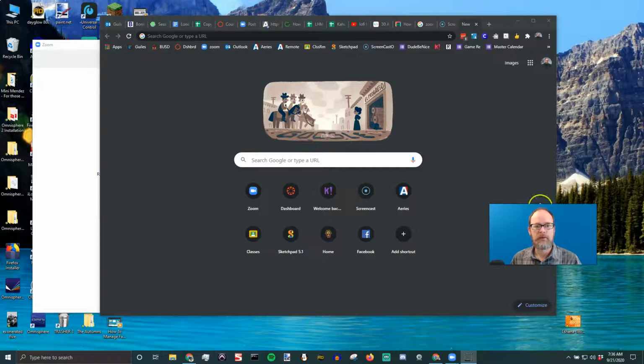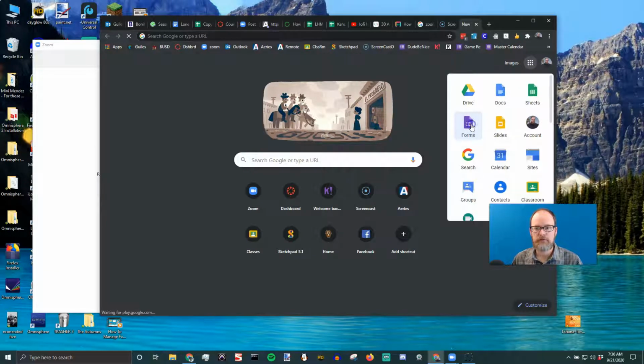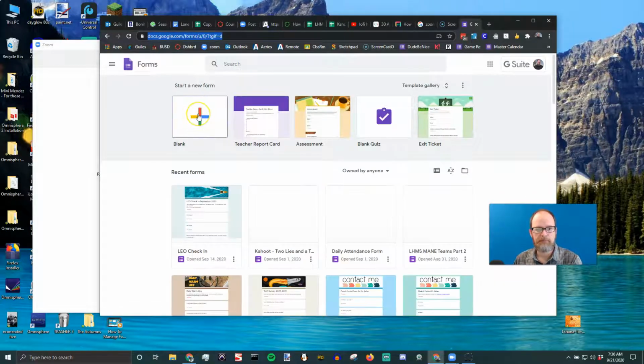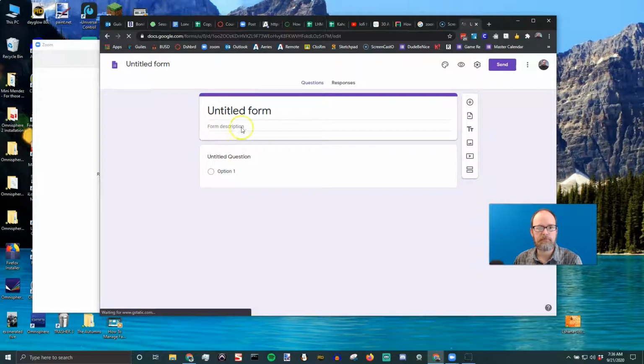Hi everybody, today we're going to learn how to make a survey using Google Forms, how to make a form where you can keep track of different things. So we're going to go to Forms. Under Forms, you're going to say New. You can also go to Drive, click the big plus sign, and start a new one. We're going to start a new generic form.